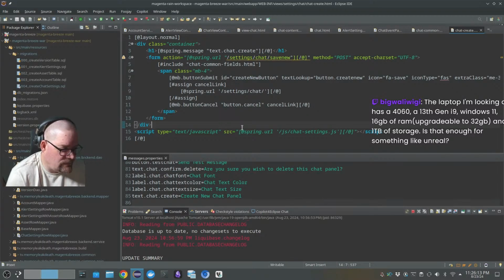Laptop you're looking at has a 4060, a 13th gen i9, Windows 11, 16 gigs of RAM, and 1 terabyte of storage. Is that enough for something like Unreal? Yeah, I'd say a 4060 is probably pretty good. An i9 is definitely good.